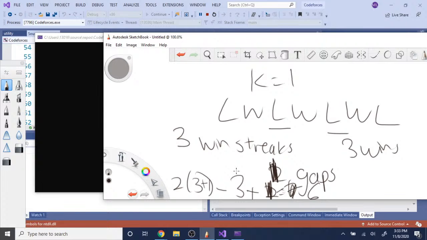Win streaks should be 3. Is win streak 3? What do they mean by win streak? Hmm. Shouldn't it be 2? 8 minus 3, 5 plus 1, 6. This is difficult. This is so difficult. I don't know.